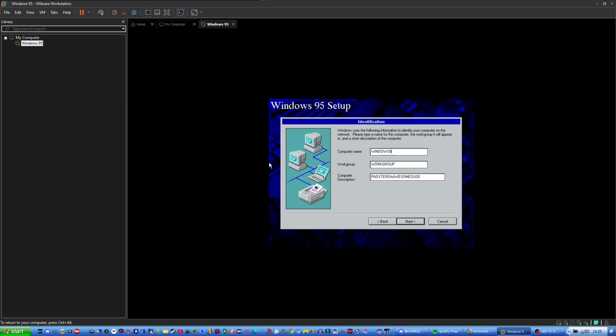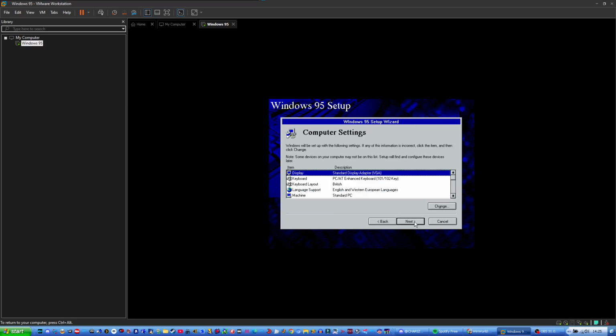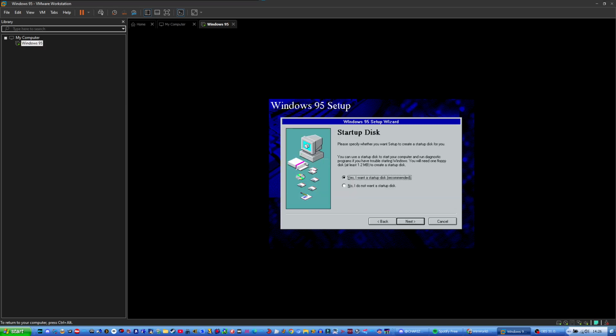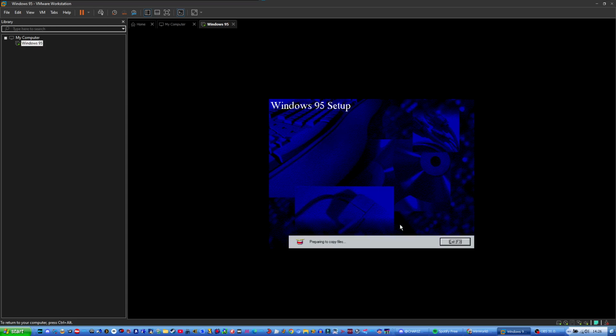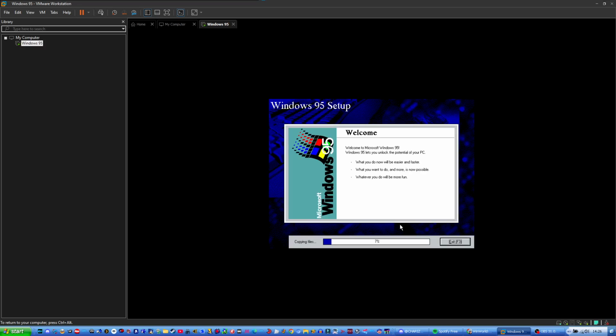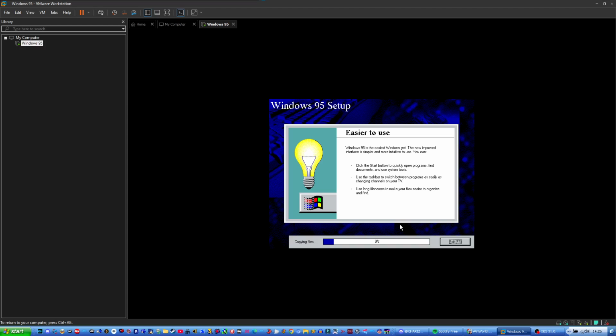I'll name my computer Windows 95. And there we go, we have this here. My keyboard layout is British and English, Western European languages. My regional settings is British English, and I prefer to keep my user interface Windows 95. No, I do not want a startup disk, as I already have MS-DOS installed. So now is the bit where the installation copies the files.